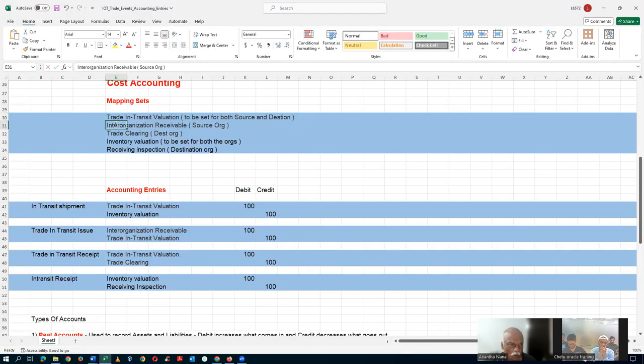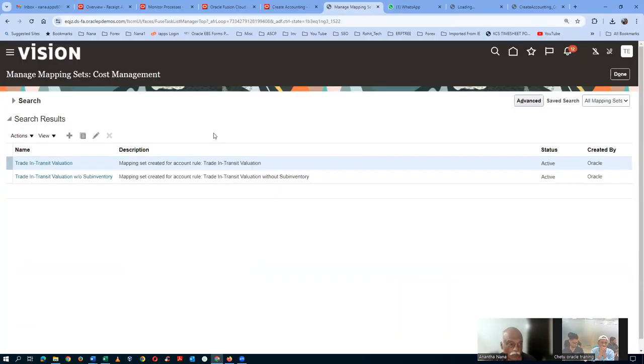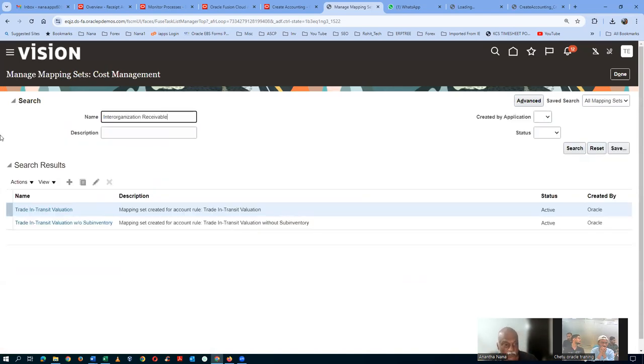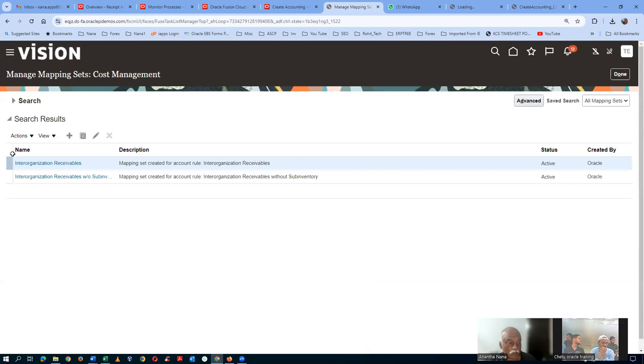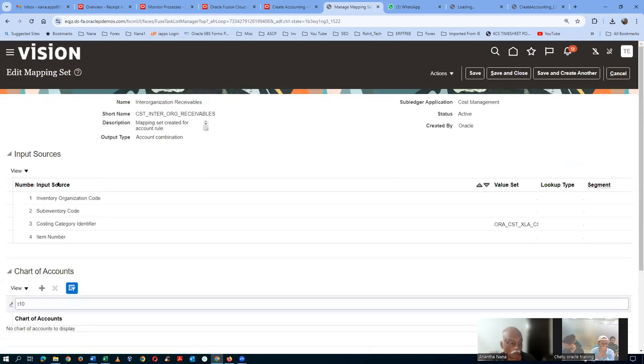Next one is inter-organization receivables. Inter-organization receivables is required only for the source actually. Fine, it's easy. Click on it. It is required only for the source org. We will do it only for the source.